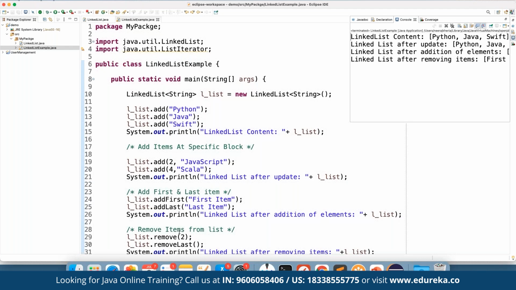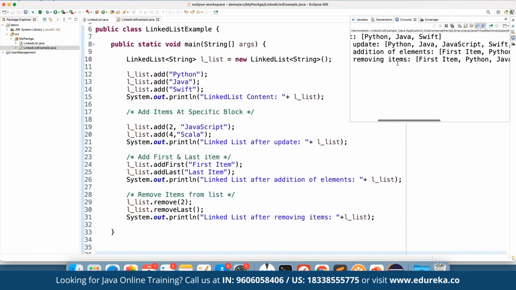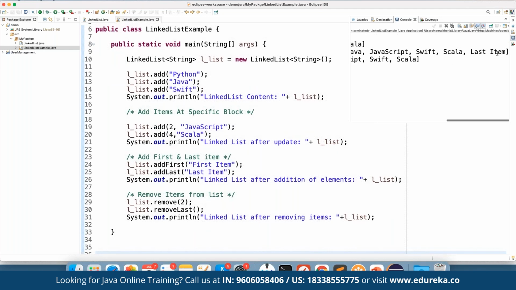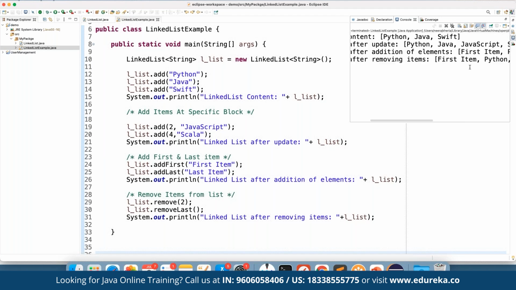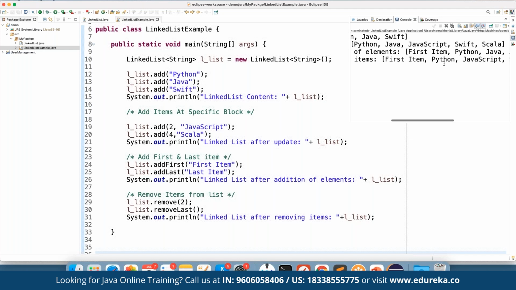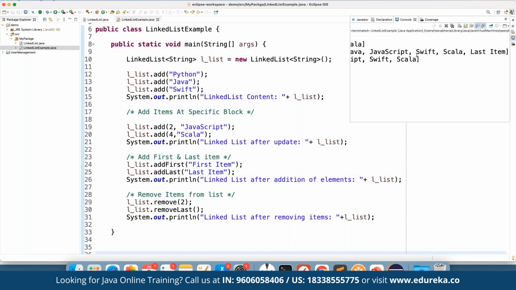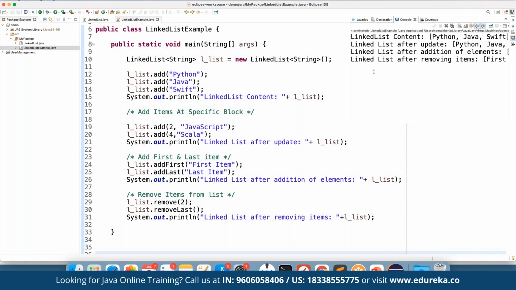Same way, we had removed the items as well. So again, after that we defined first item in the beginning and last item in the end. And then the first item has been removed here. So again, after removing the items, we had removed the second block. Second block was what? Second block was Java. So as you can see, now Java has been removed, and then the last element also has been removed, and that's how the list has been displayed. So that's how we can work with the basics of the linked list in terms of updating the content as and when required.